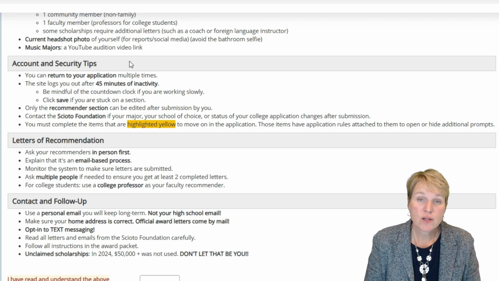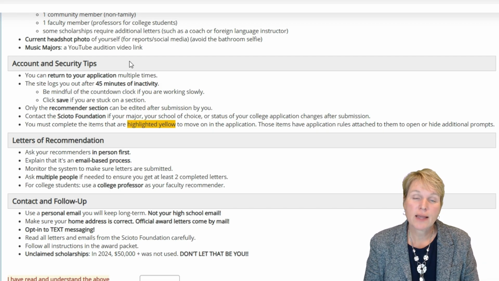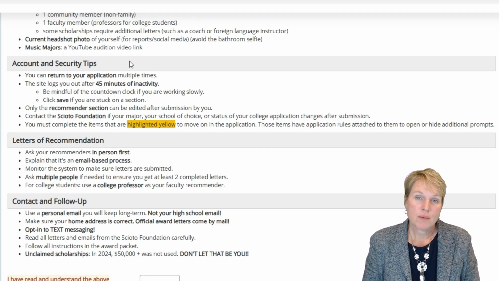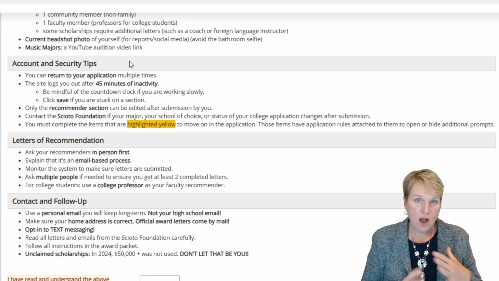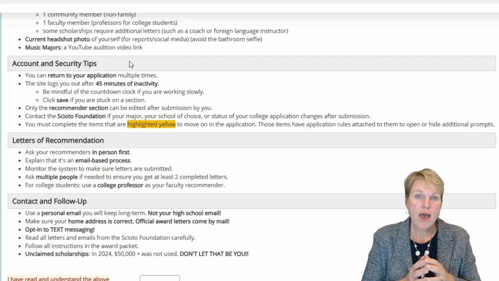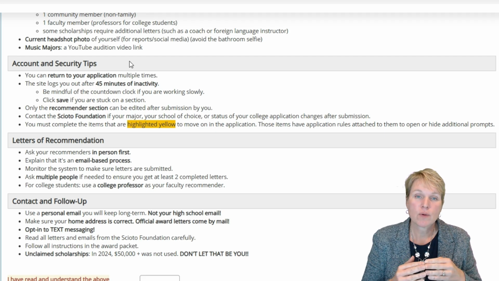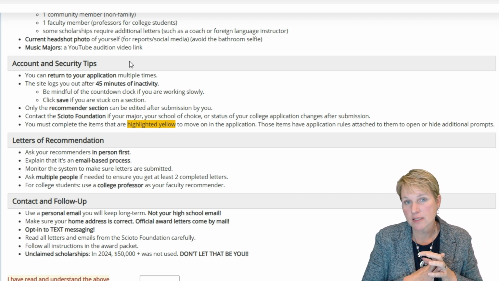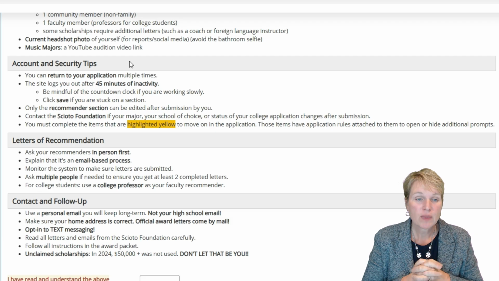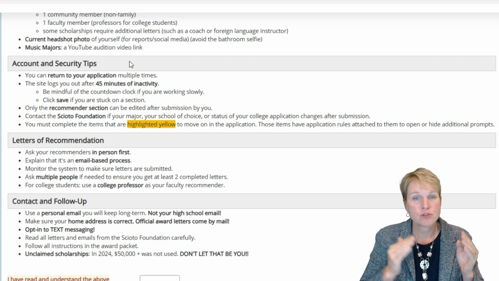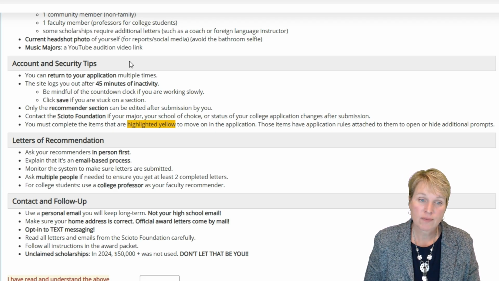The next section of the instructions is about account security. You've already completed your online profile and done the two-factor authentication. The reason that they do that is they want to keep your information private, just you filling it out, and then the selection committee that selects the scholarships. You can come back to your application multiple times. You do not have to complete this application in one sitting.